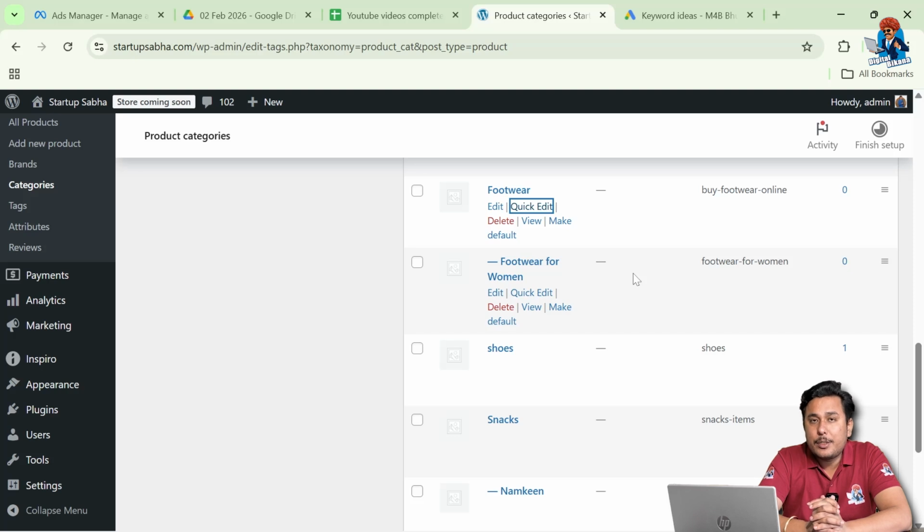Using these two methods you can simply create product categories in WooCommerce on a WordPress website.